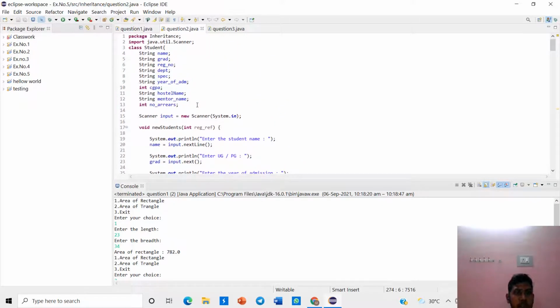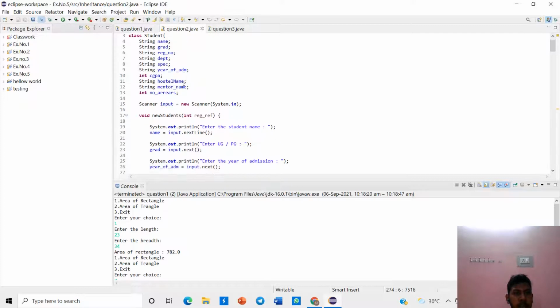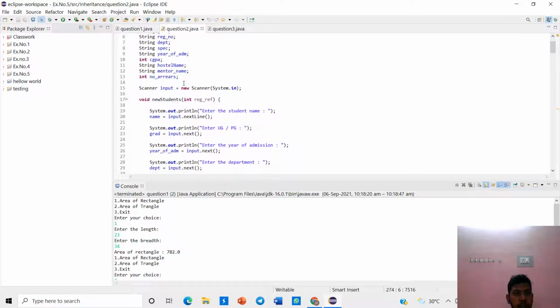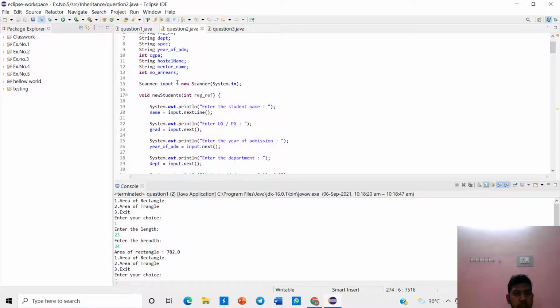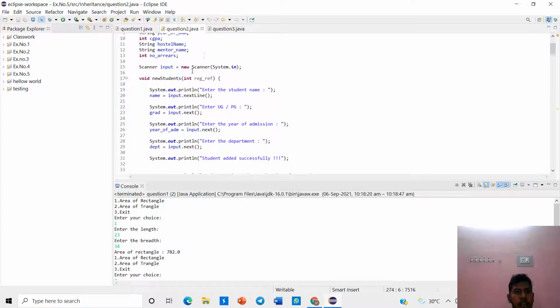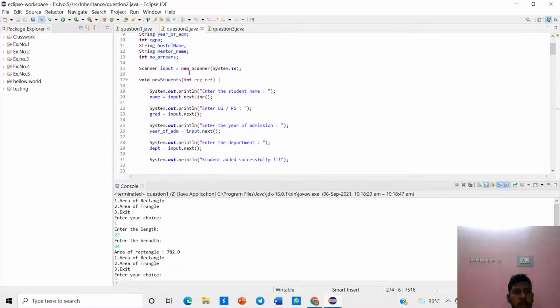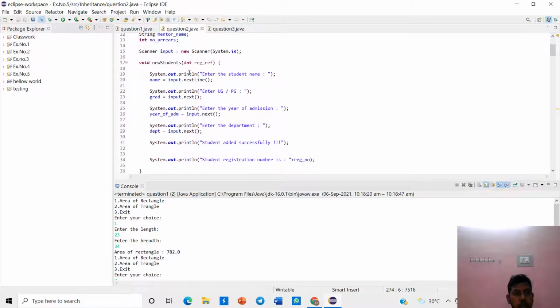First, we create a class student. In that, the data members are string name, string grade, string register number, department, specialization, string year of admission, the int for CGPA, string hostel name, string mentor name, and the int arrears, number of arrears. We get a user input for how many students we want to add.